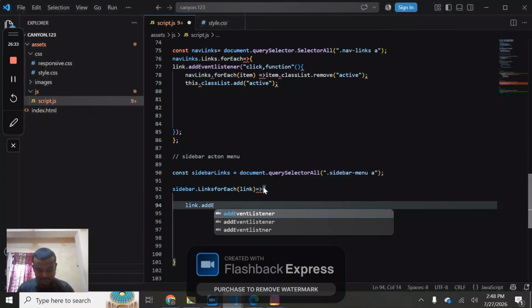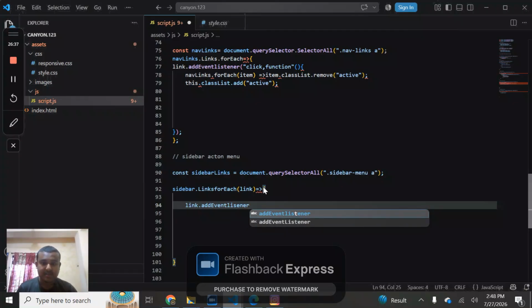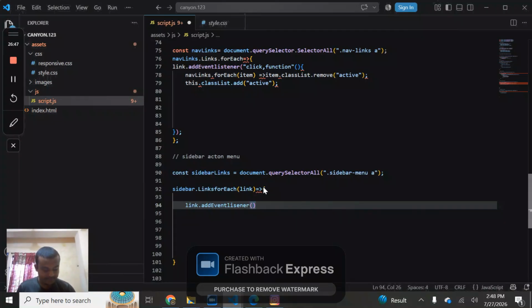Add event listener. Okay, for each, add event listener, click, function. First of all, we have to type the code, and after that we will explain why we are using this. Okay.